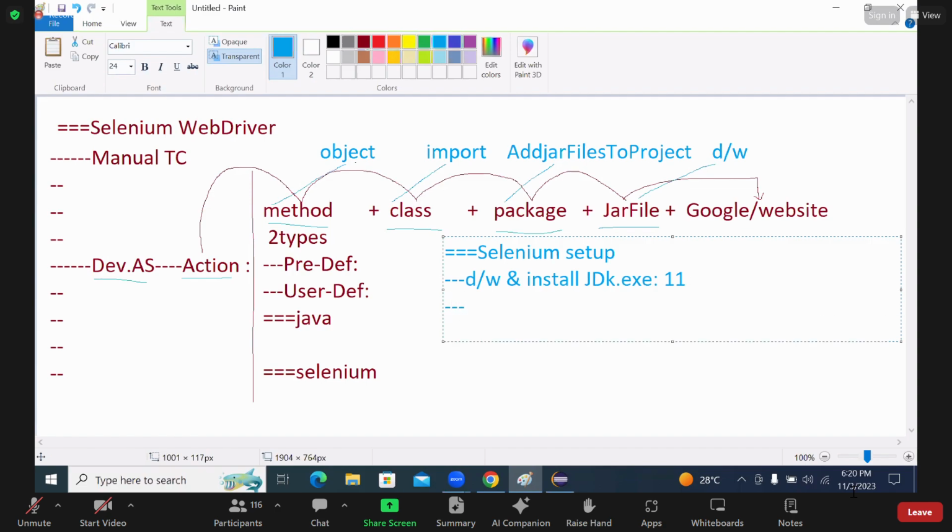After that, the second activity: download and copy Eclipse IDE. These two things you have already done. Just cross check whether you have JDK 11 or not. Minimum 11, from 11 it can be anything. And then that particular Eclipse. These two things you have already done.